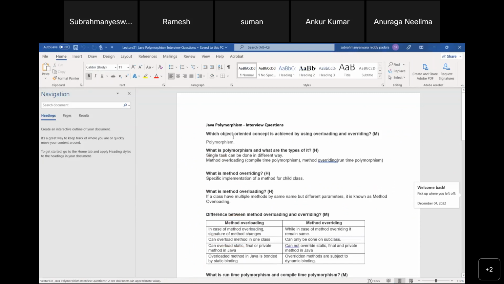Okay, Java polymorphism: which object oriented concept is achieved by using overloading and overriding? Definitely polymorphism. What is polymorphism and what are its types? A single task that can be done in different ways, or one action done in multiple ways, is polymorphism. The types are compile time polymorphism or static polymorphism, and dynamic polymorphism or runtime polymorphism.